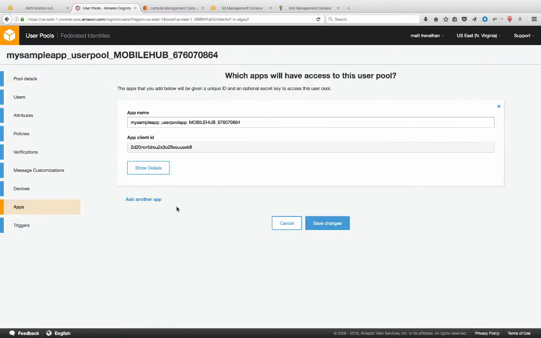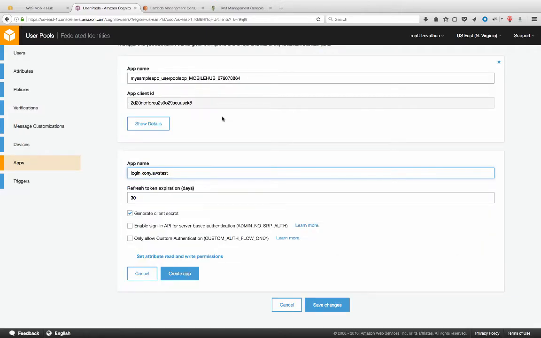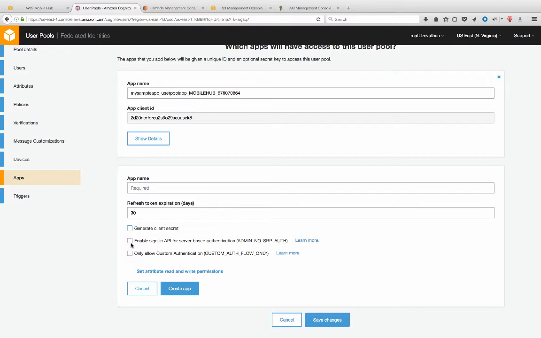Now I want you to click apps and create new app. You'll need to name this app login.kony.aws test. And it's important that you uncheck the generate client secret. At the moment, Visualizer supports the AIM app secret and app key, but it does not support the client secret generated by the Cognito user pool.